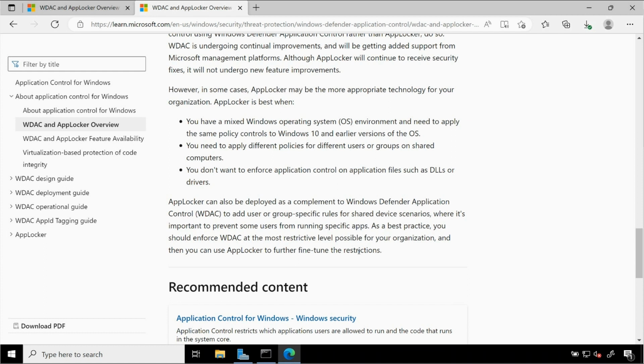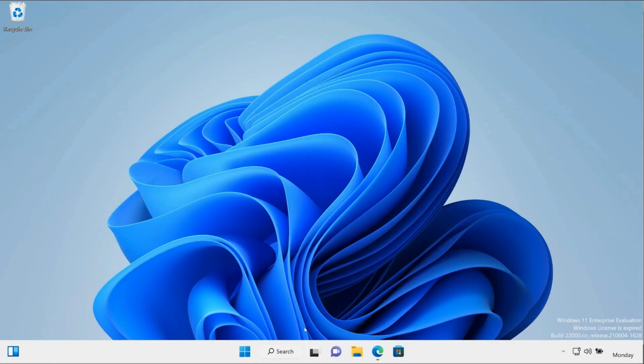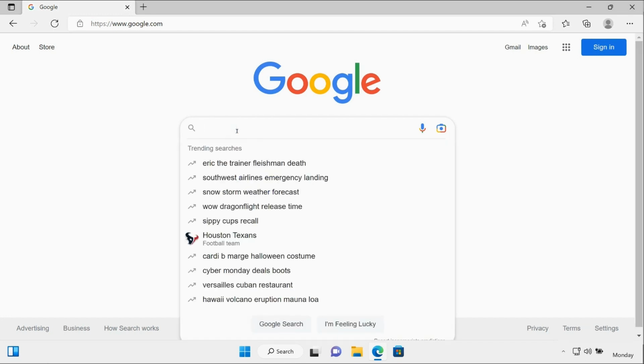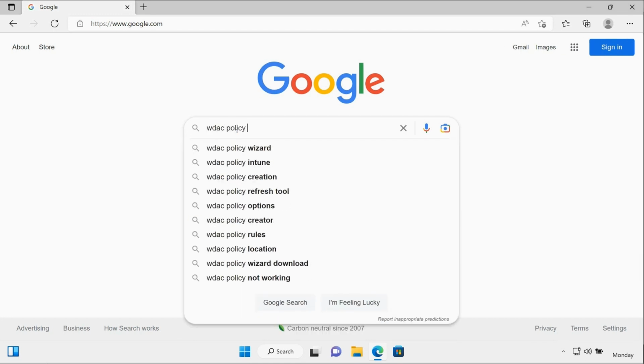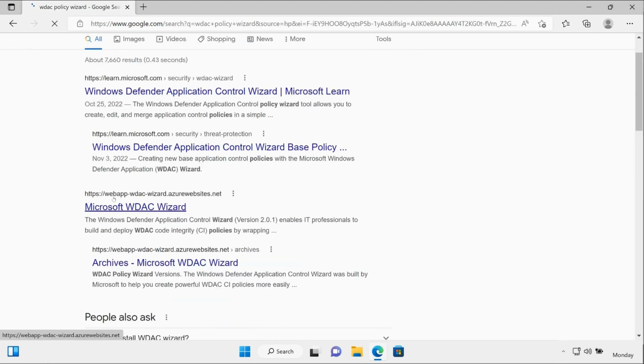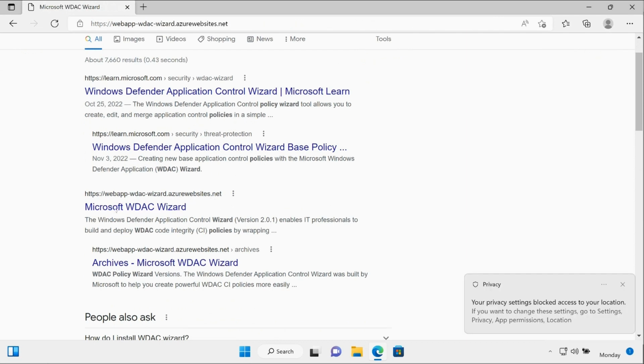All right, so let's jump in now and take a look at how we can implement this. Okay, so now I'm going to jump over to my Windows 11 virtual machine, because I'm going to be installing a thing called the WDAC Policy Wizard, and you can't install that on a server directly, so we need our client operating system for this. So I'm going to open up my web browser on my Windows 11 box here. We'll just do a quick search for WDAC Policy Wizard, okay? And we're going to look for this link right here. It says webapp-wdac-wizard.azurewebsites.net. I'm going to go ahead and click on that now.